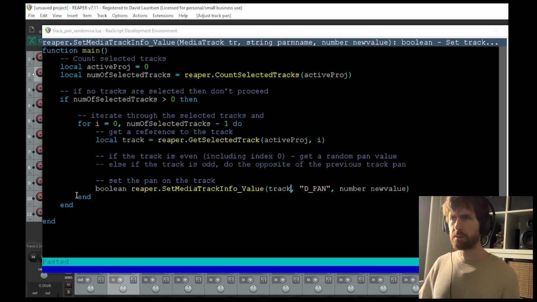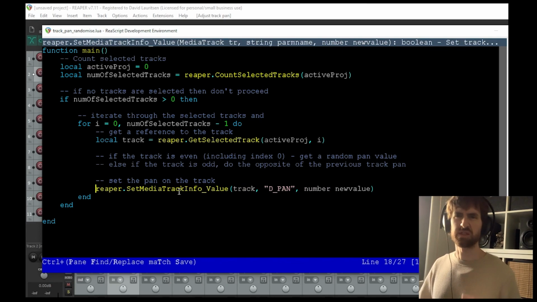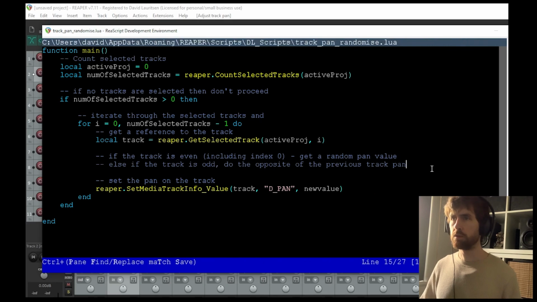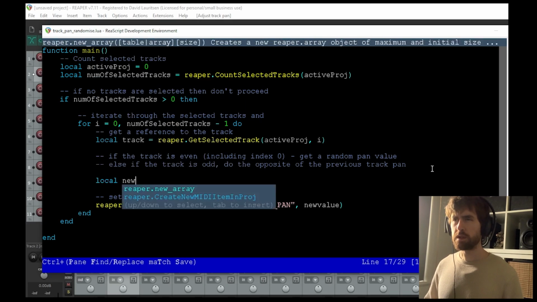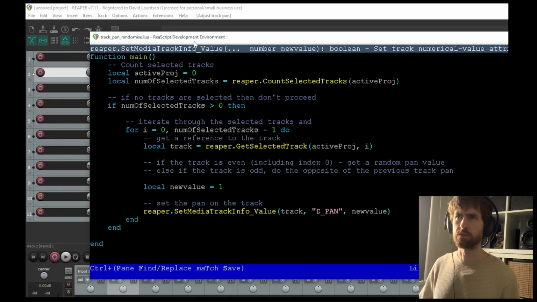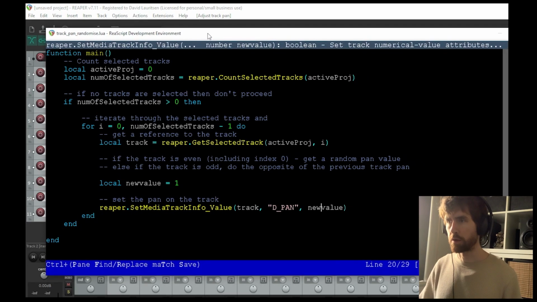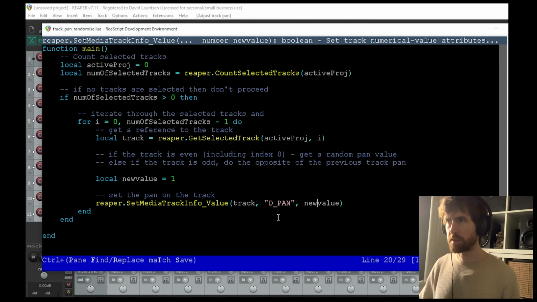So let me demonstrate something. First of all, we don't need a return value, so we can get rid of that. That was just a success or failure value, I believe. For now, I just want to demonstrate how the numbers work. What this is going to do is set every selected track to have a pan value of 1. Now you can see my pans there.